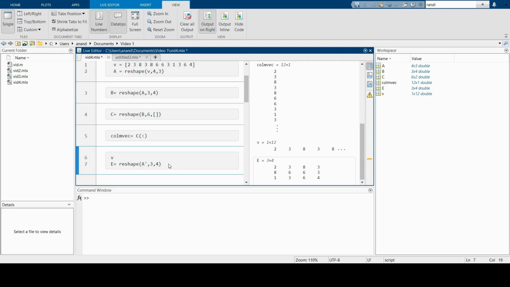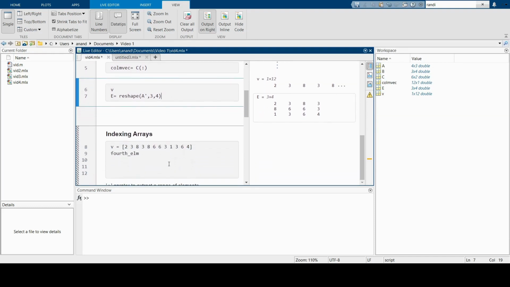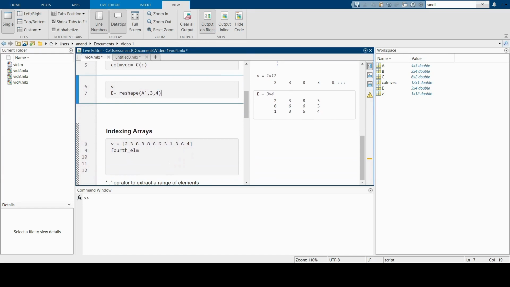Now let's look at array indexing in Matlab. Referring to elements in an array in Matlab is called indexing. Indexing is how you extract and modify values in arrays. For example, if you want the fourth element of this vector v here, you type v parenthesis 4. Now this will return the fourth element.